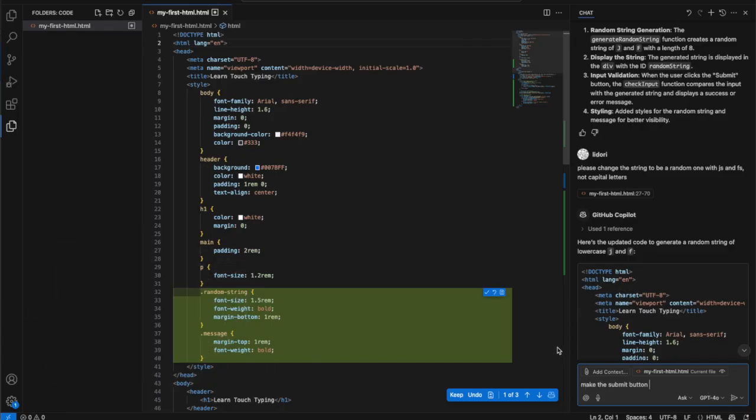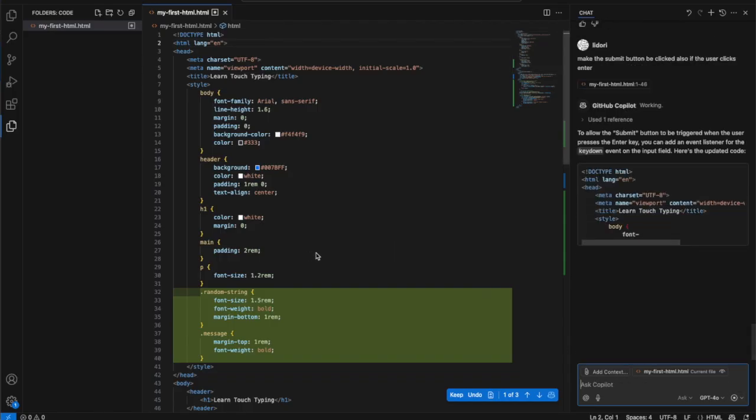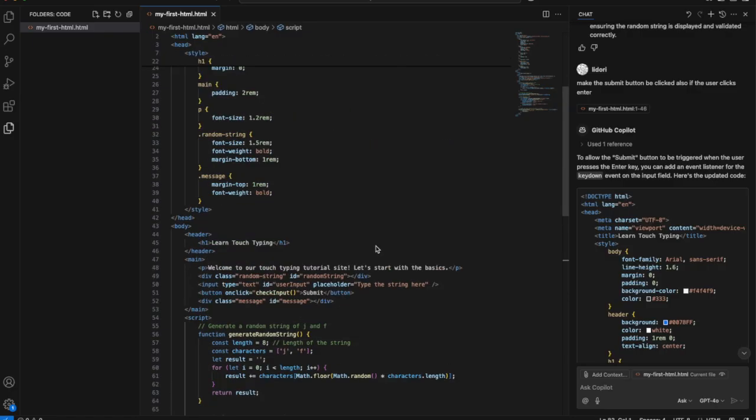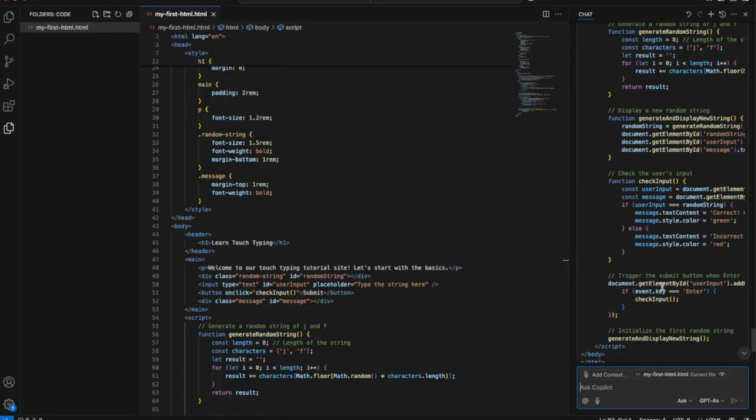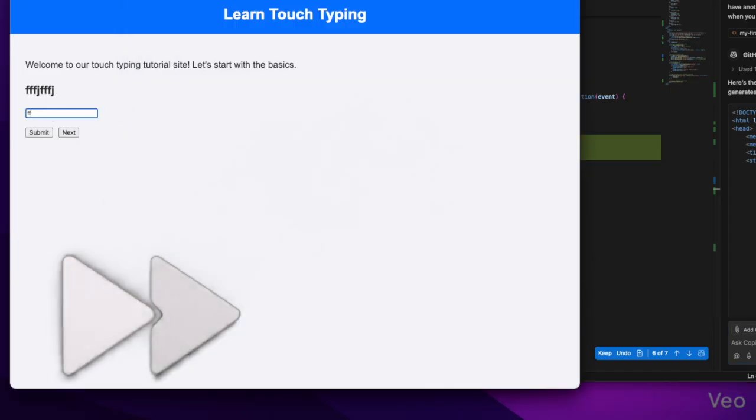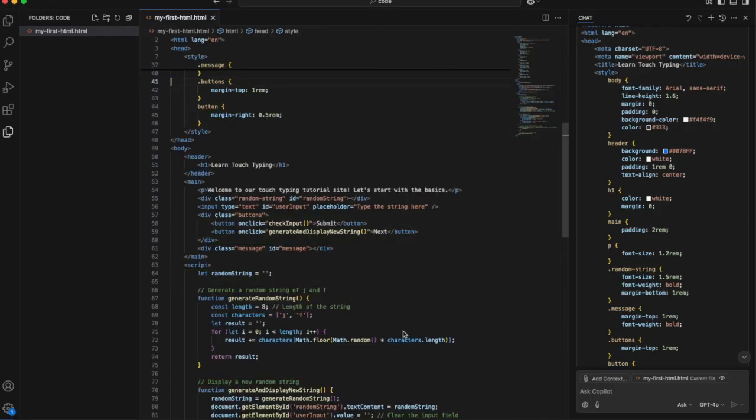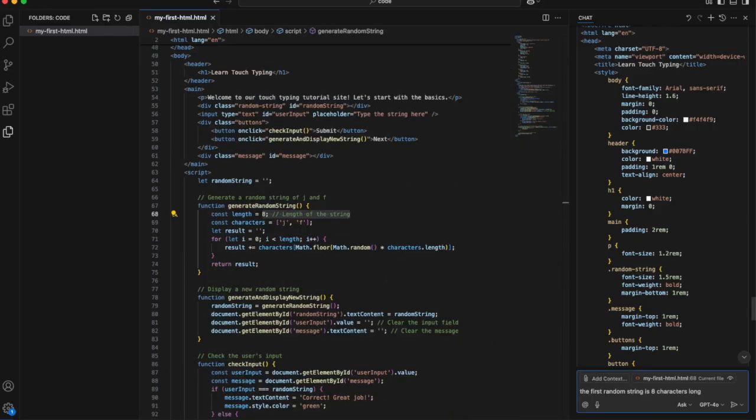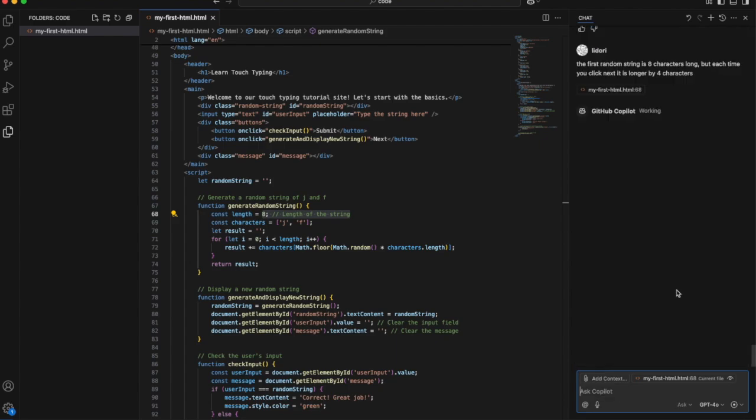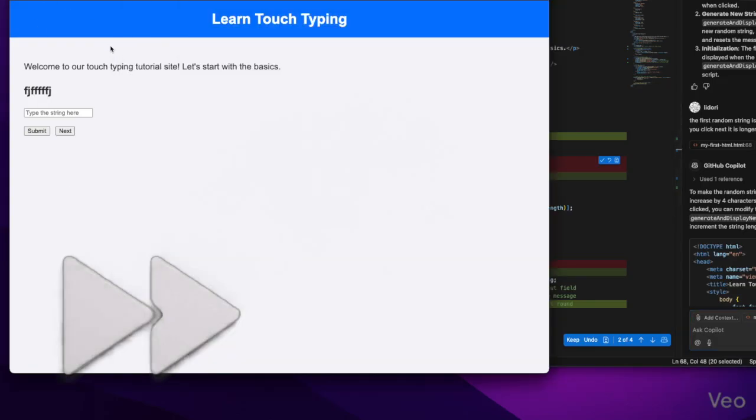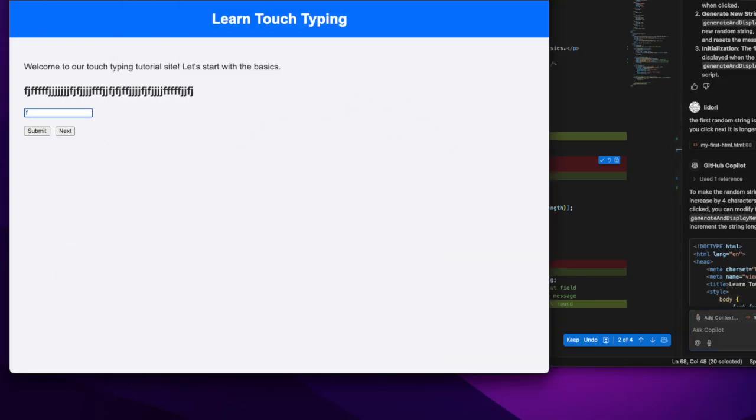Next, I wanted users to press enter to submit their input because touch typing is all about keyboard use. I also asked for a next button to generate a new random string without refreshing the page. Copilot set the string length to 8 characters. I asked it to start with 8 and increase by 4 each time next is clicked.